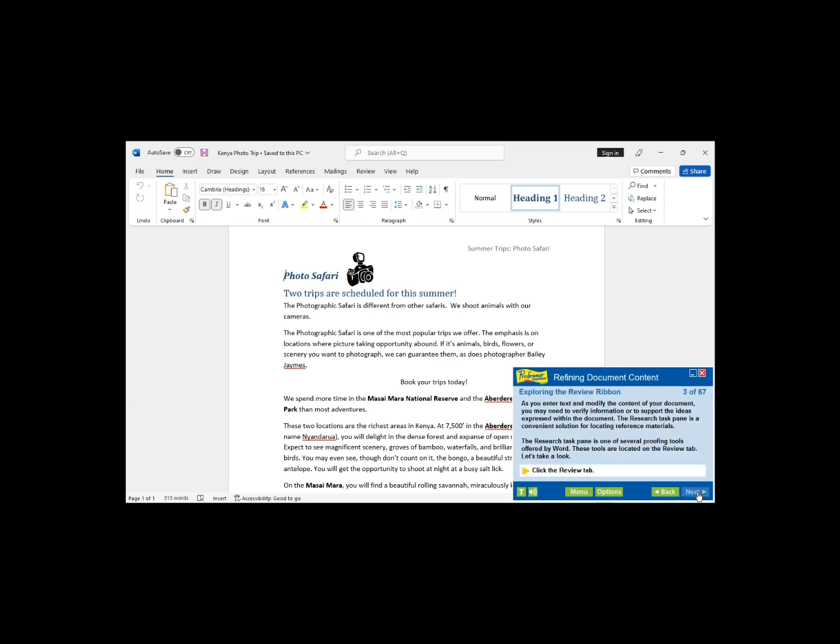As you enter text and modify the content of your document, you may need to verify information or to support the ideas expressed within the document. The Research Task Pane is a convenient solution for locating reference materials. The Research Task Pane is one of several proofing tools offered by Word. These tools are located on the Review tab. Let's take a look.